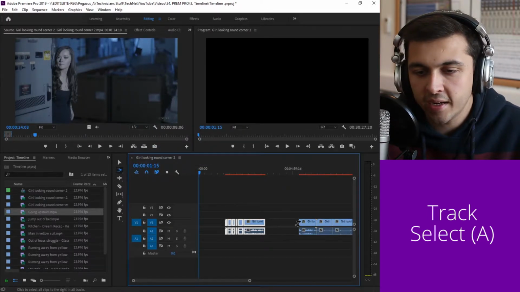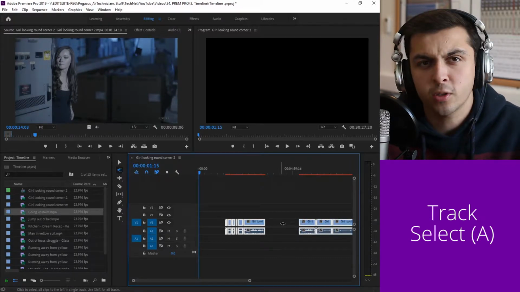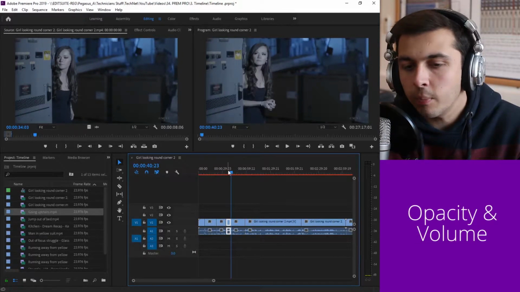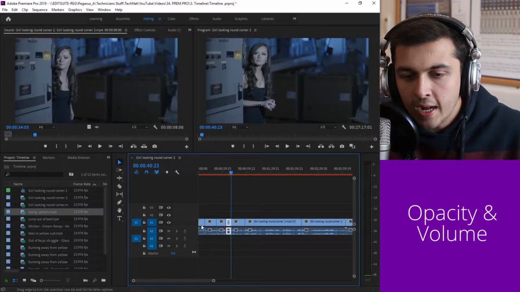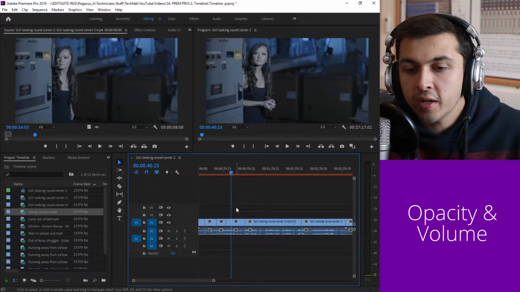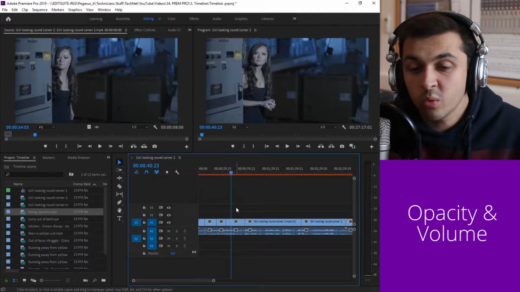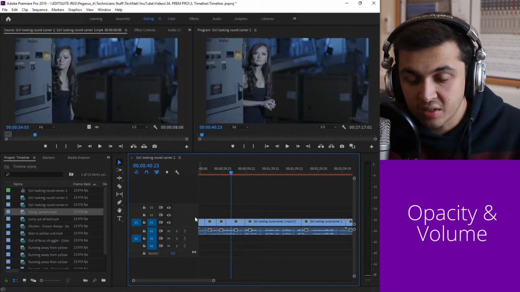So that's A to go forward and Shift A to go backwards, and if you want to select everything, Control A. Lots of A's. Okay, next stop on our timeline tutorial is actually going to be making working in the timeline easier, because we want to make it as easy as possible for us, because then editing is easier.